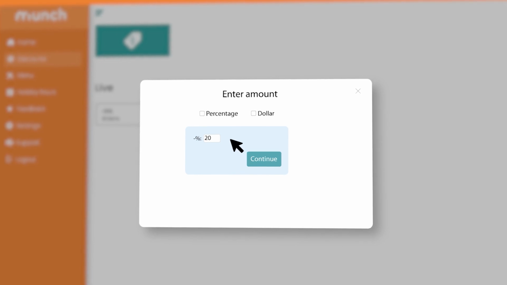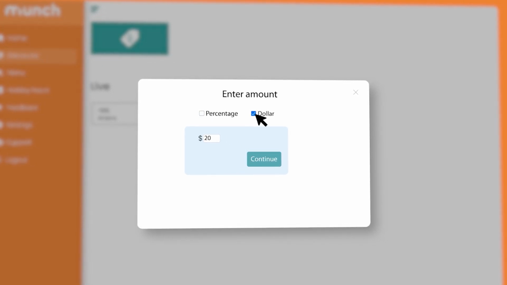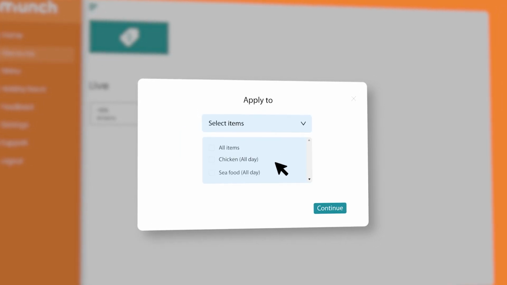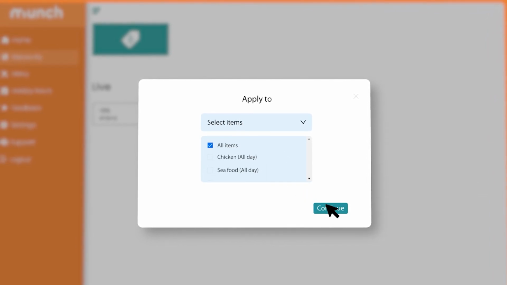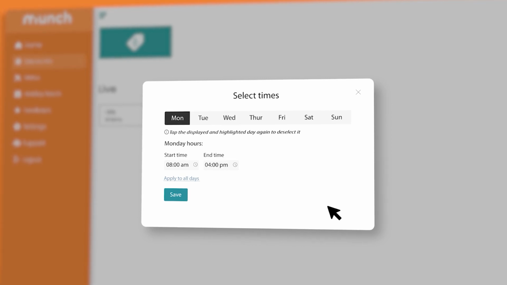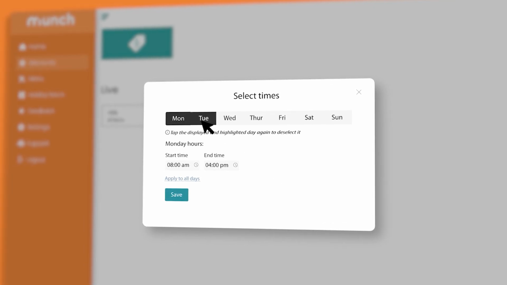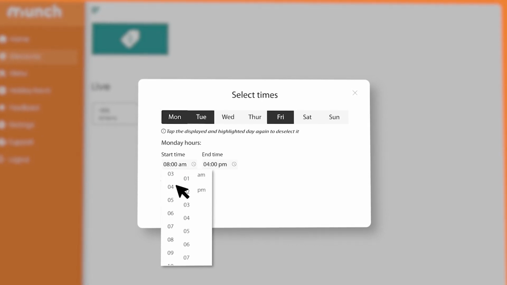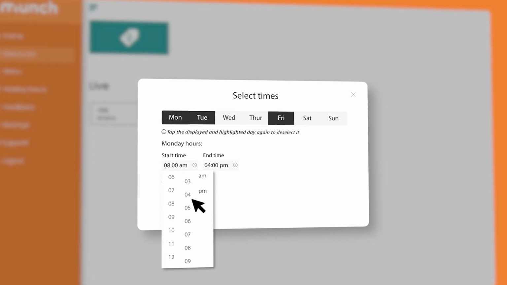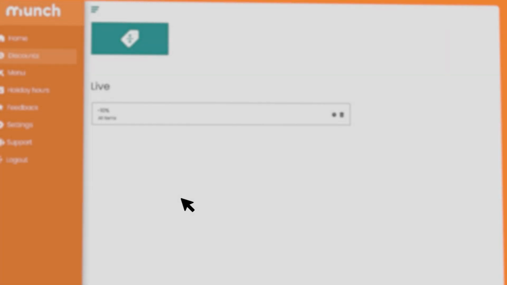For each discount, you can specify whether it's a percentage or a dollar amount off. On the next slide, select which items or menus the discount applies to. Our system automatically calculates and applies the discounts to the selected products, saving you time and effort. Finally, customize the times when the discount is available to your customers, ensuring flexibility and control over your promotions.